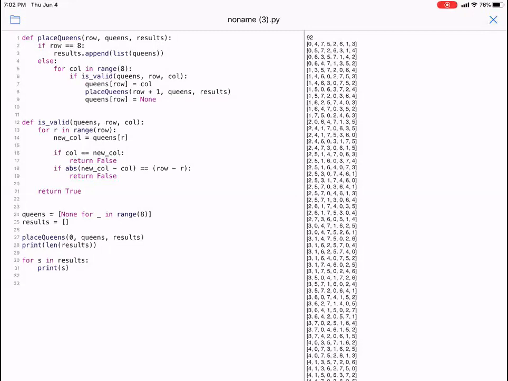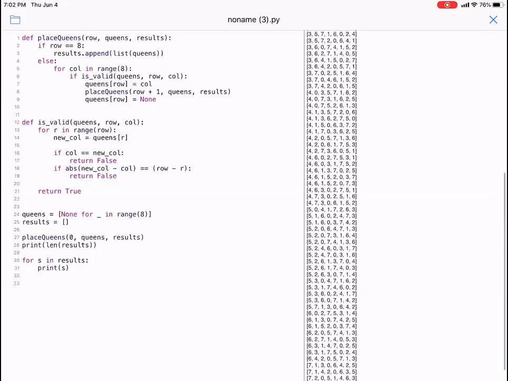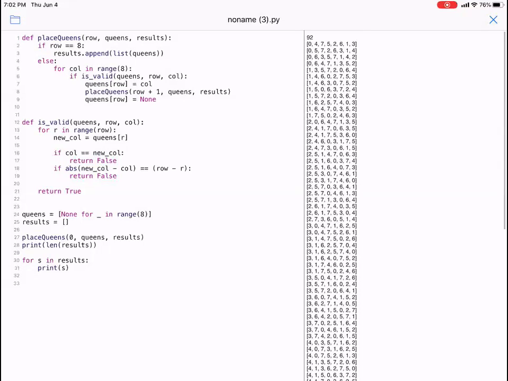And I'm printing the length of the results. As you can see, we have 92 valid placements. Okay, and as you can see, all the results we have here are all of the valid placements of the queens. For example, the first one says in the first row you have to put the queen in column 0. The second row, put it in column 4, and the third row, you can go on in this way, and you can see all the results.